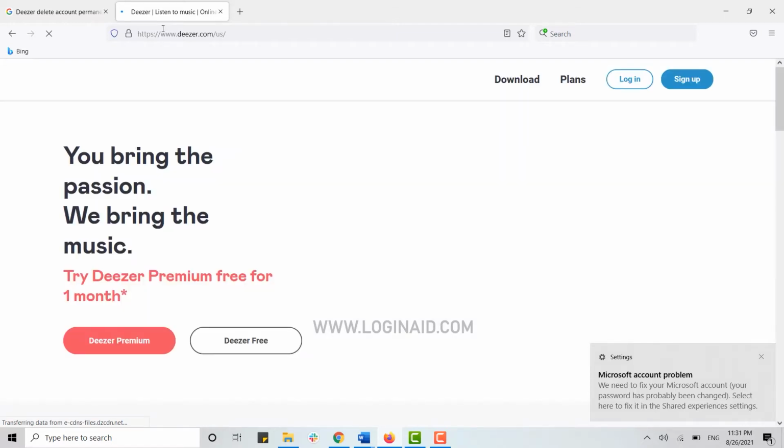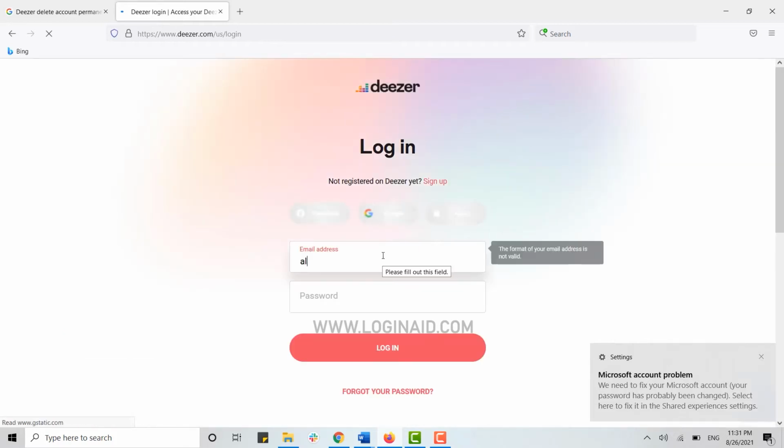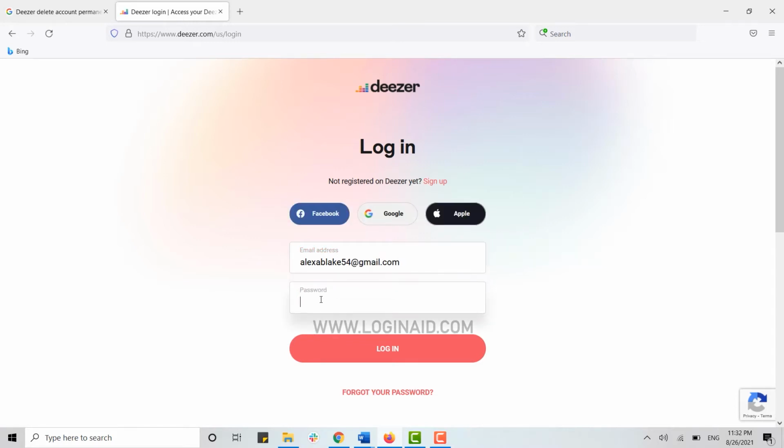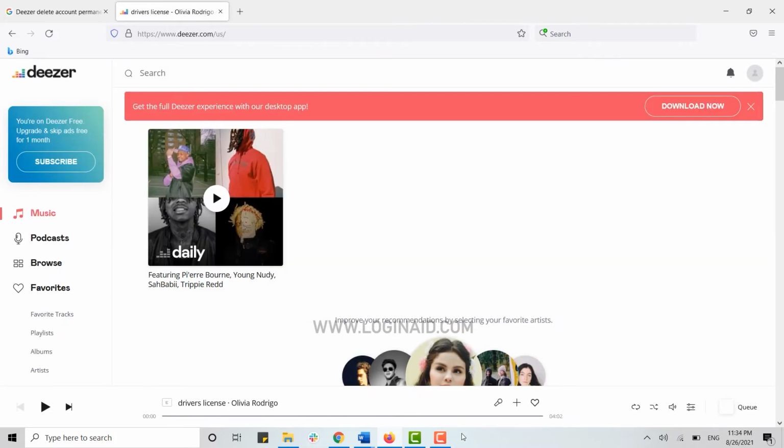And now here you need to get logged in. So click on the login option over here on the top. Type in your email address, account details for you to get logged in at first. Then type in your password. Click on login.